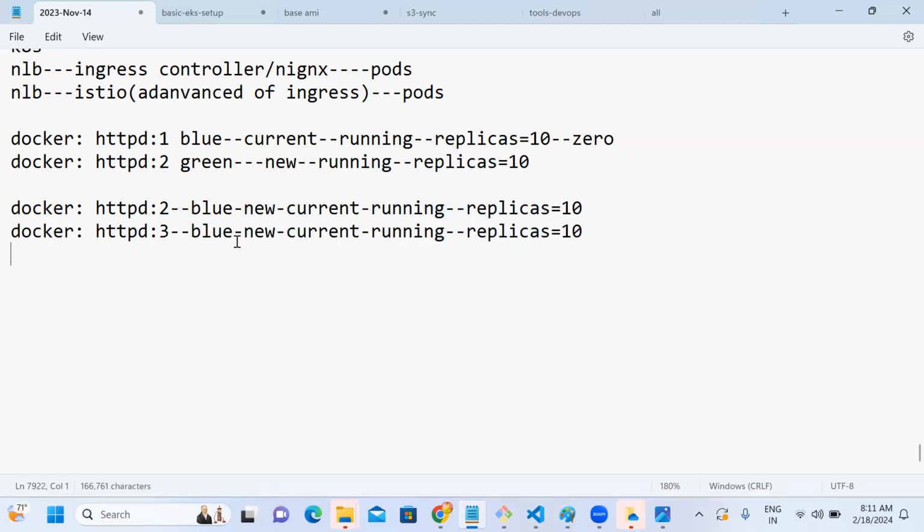Now it is the green on the fly. For some time, both will run. If all test cases went through, then we will switch. Let's say, for example, I want to roll back now. There is some bug found immediately on this.